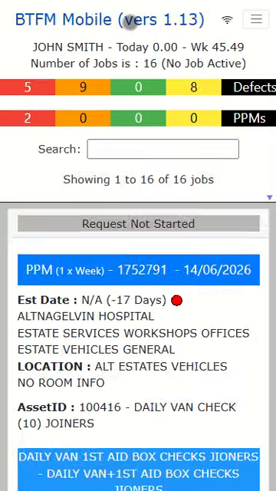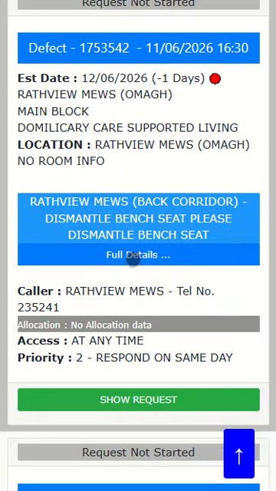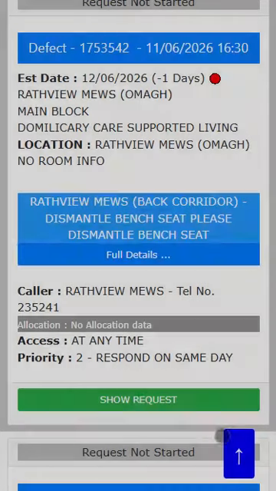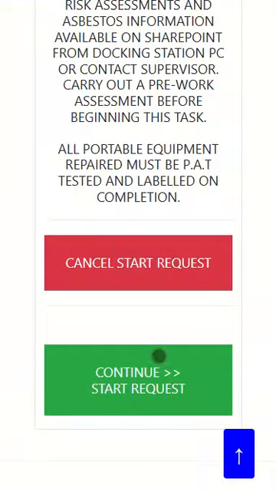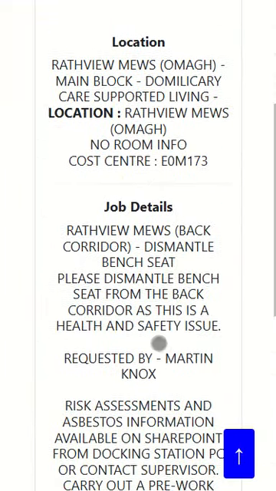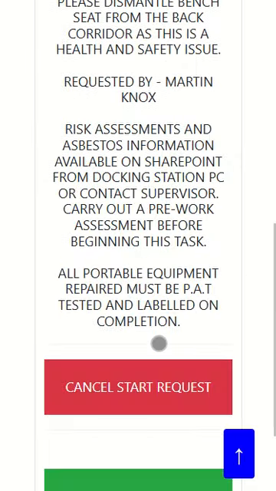Okay. So now what we'll do is we'll start a job, stop a job, and add some time. So I'll do a defect here. I'll do this defect job. So full details. Look at the job. Okay. I'll show the request. So that's all the job details there. You can look at that.